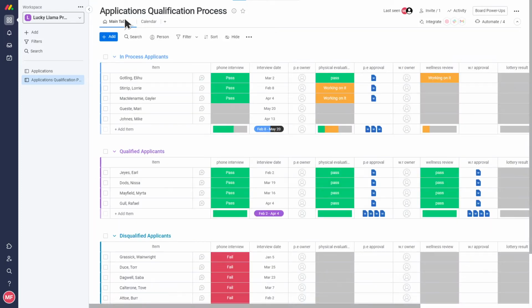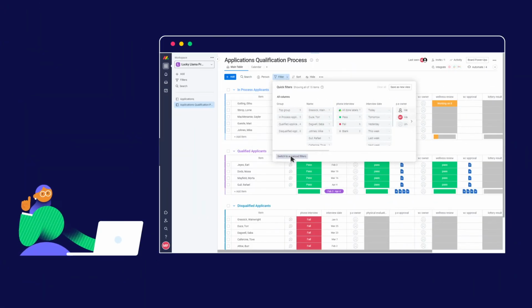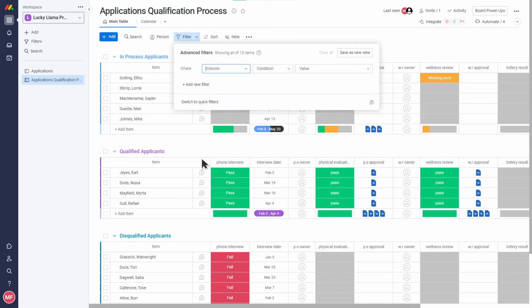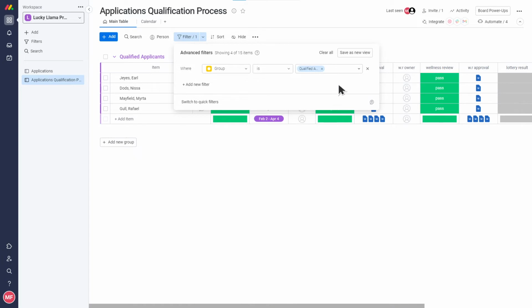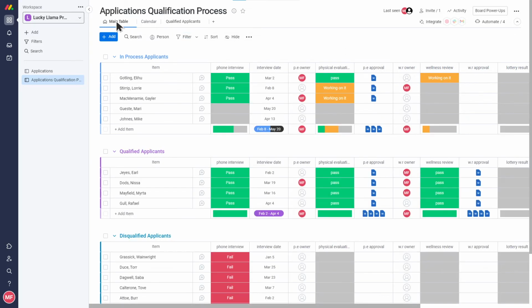You can also create views to show a subset of the data in the table view using the filters. It will be helpful for me to see only the qualified applicants so I can see who to enter into the lottery. So let's create a view of this. You got it. I'll choose to filter the board by groups and choose the qualified applicant group here. Also, once you have created a filtered view, you can always come back to it later by saving it. Do you have any other ways you might want to filter the board?